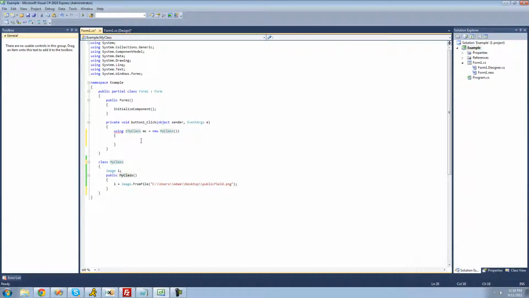And the reason that we're getting an error right here is because we're not inheriting from the IDisposable interface. Because basically what it does when it's done executing this code is it looks for a Dispose method inside of your class. And we don't have that because we're not inheriting from the IDisposable interface. Alright, so let's just go ahead and do that. We're going to say right here, inheriting from the IDisposable interface.